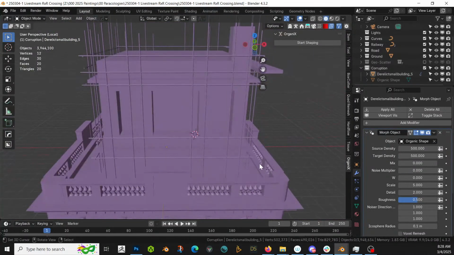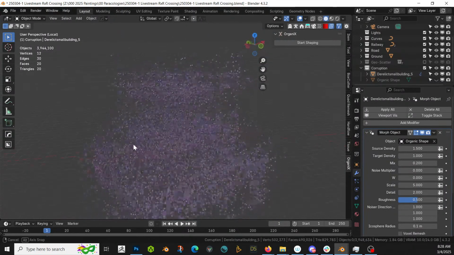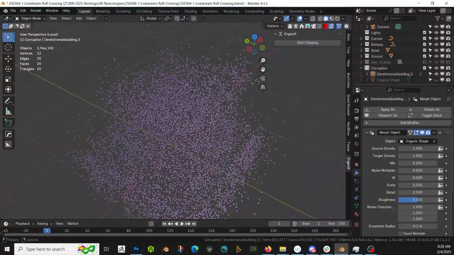Okay. Anyway, let's cut source density down to 1 and target density down to 1.5. Or no, other way around. 1, because target was bigger, right? Which one was bigger? And this would be very low, right? This should be nothing. Yeah. That's better. And icosphere radius of 0.2.